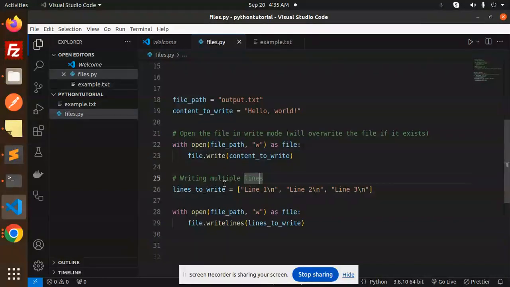Writing multiple lines. So this is the array you can see. Now if you want to write multiple lines, you can use file.writelines with the array of the multiple lines that you want to add into your file.